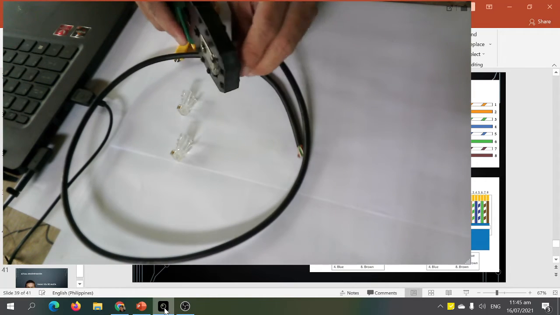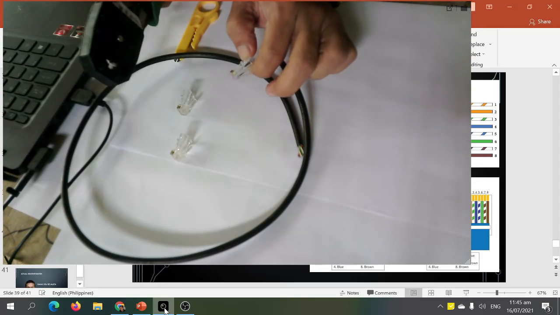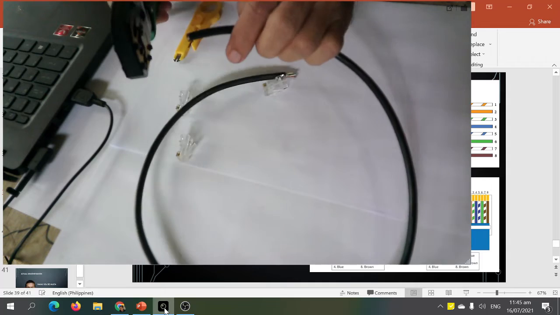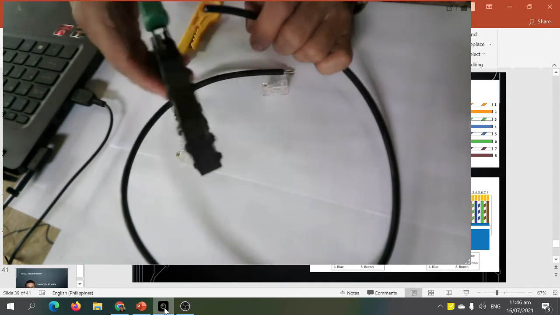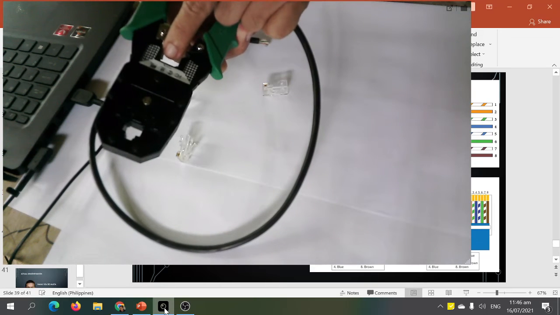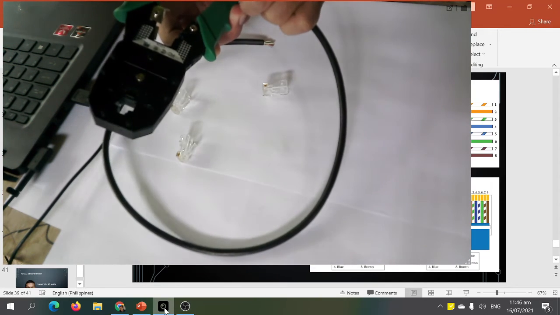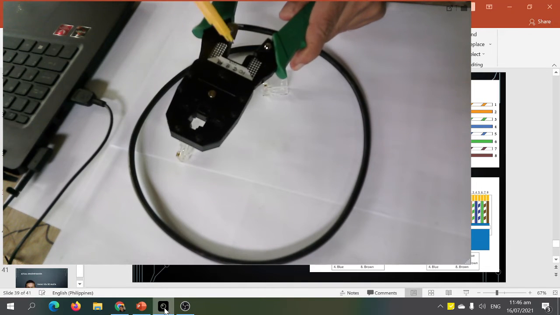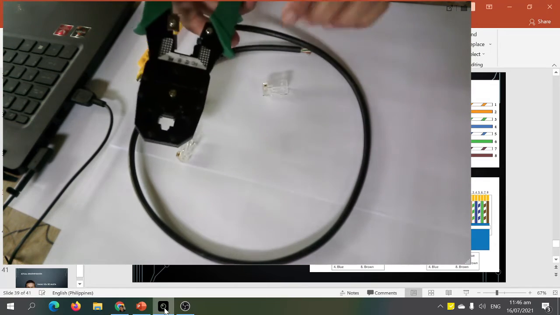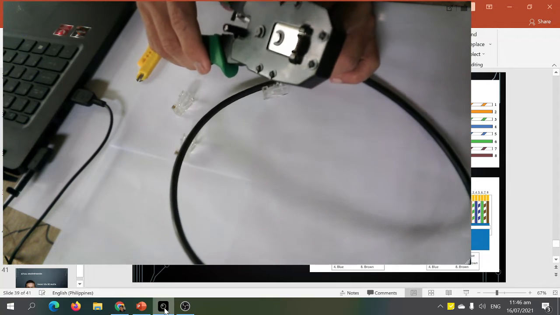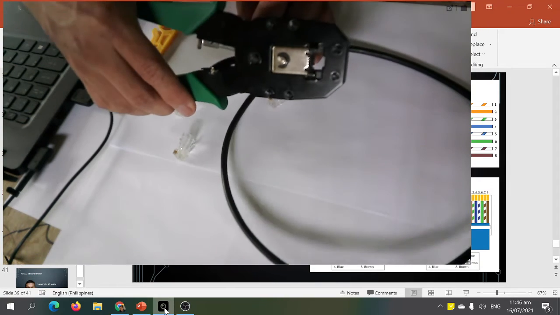Okay, so we're going to create first the straight through. We will strip using this one, in the middle. We're going to use this one for our shield, to remove its cover. Then we insert the wire.